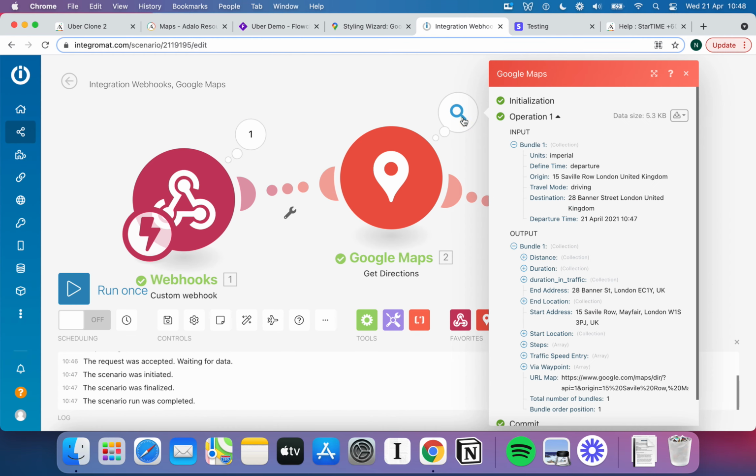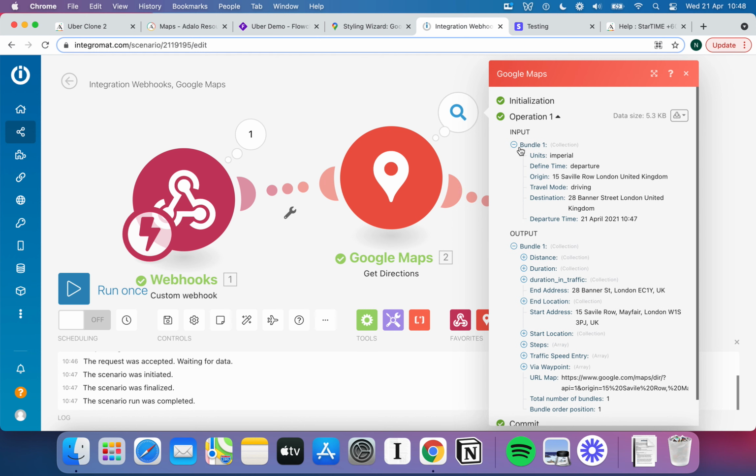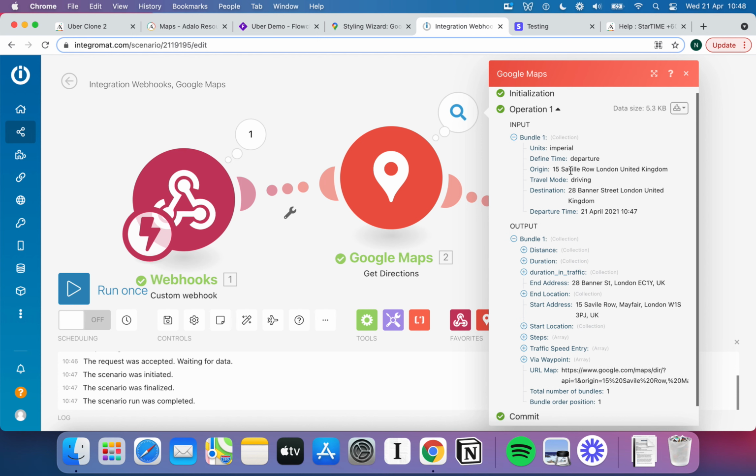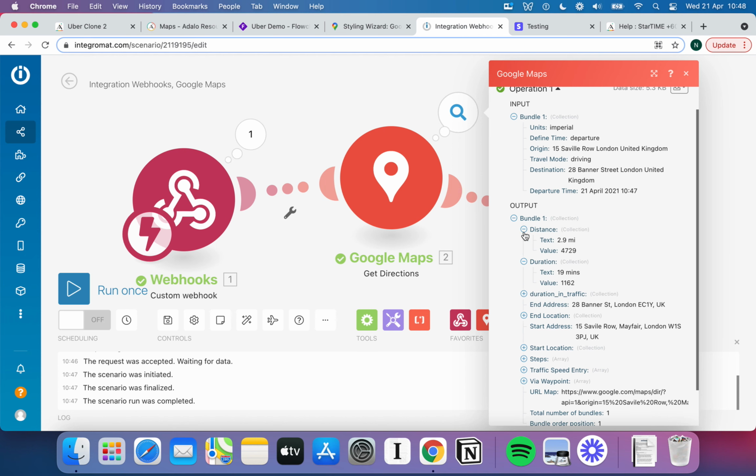Essentially, if I click that, it will show me all the information it got through. So this actually shows the real API call that was made. It tells you the input, so this is everything it sent, and it also shows you the output. So you've got the duration and the distance. You can see what I was talking about with those variables. The value is just going to give me, for example, 4792 in miles. I'm not sure what the derivative of miles must be, but that'll be feet or something like that. But the text is 2.9 miles.